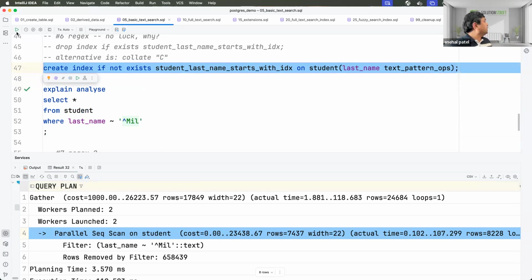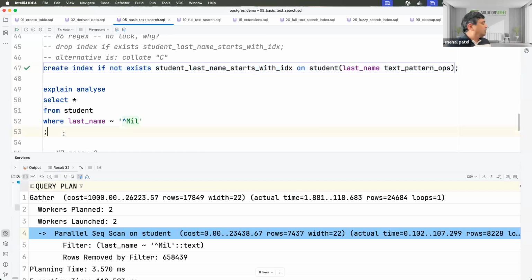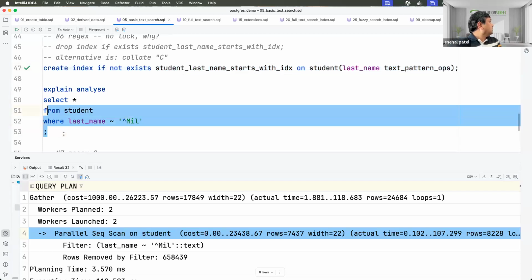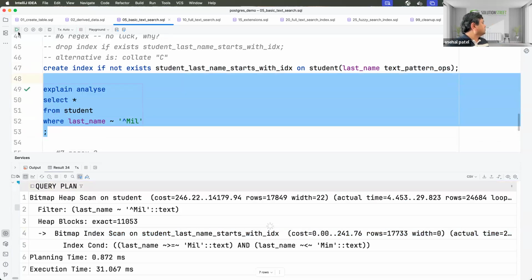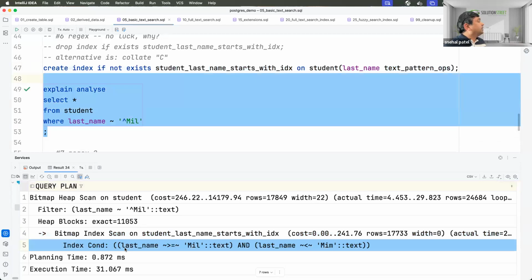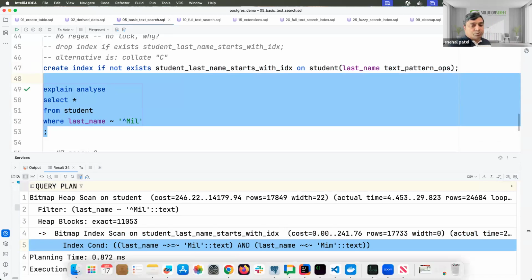So I'm creating an index using the text operator. And now let's run this query again. So now if you see, the prefix matching is using the actual index, and it converted it into a range query where it used this as the lower bound and the upper bound is the next character.